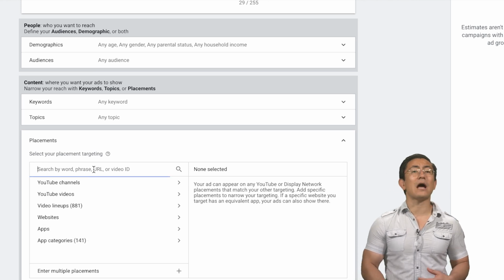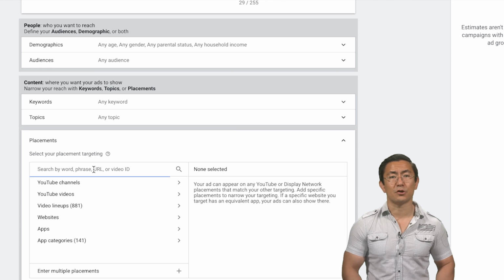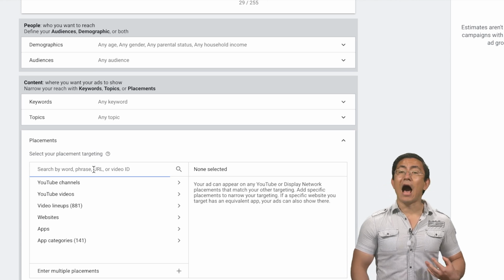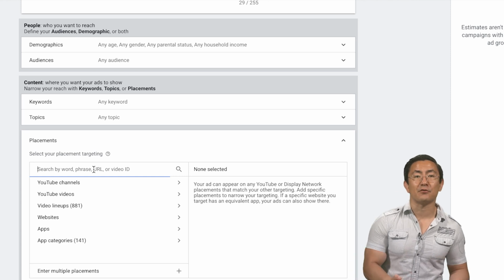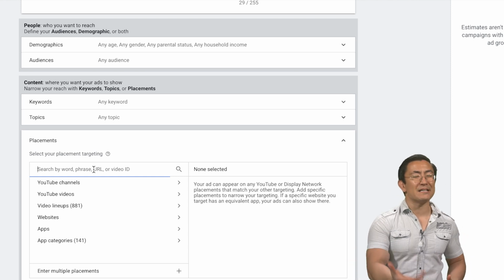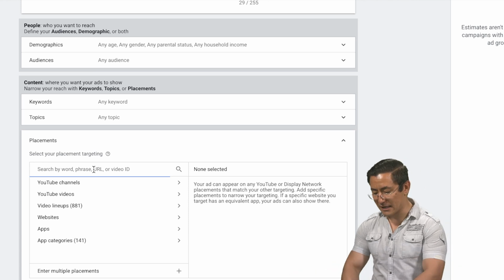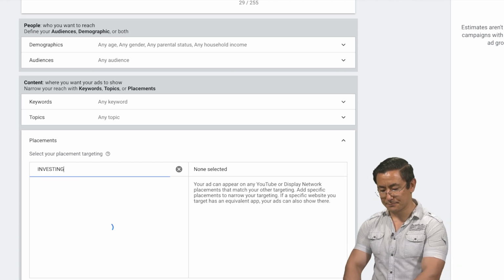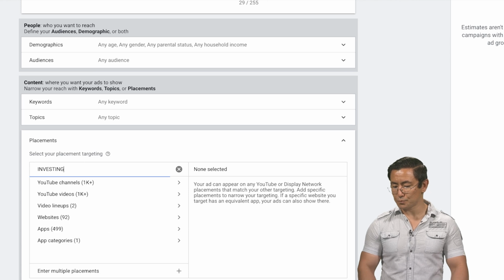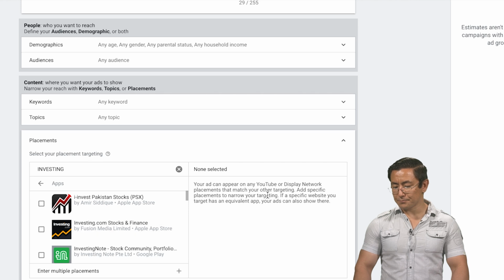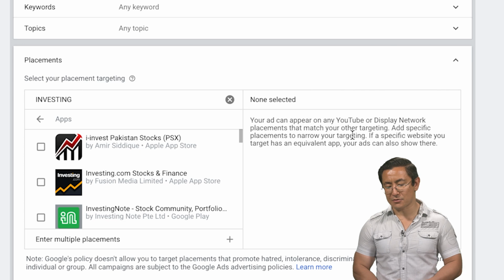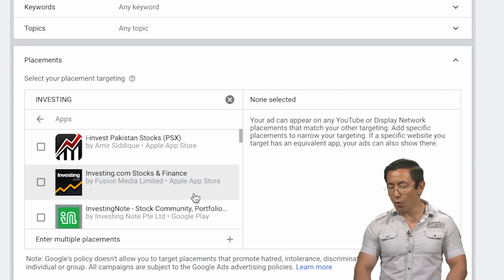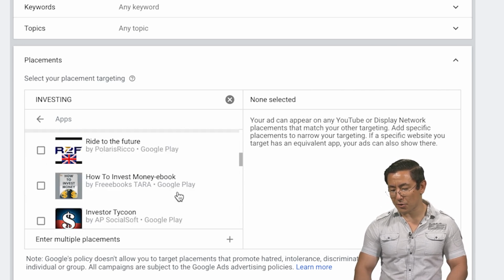So what I'm going to do is I would type in some keywords related to the product or service I'm selling. Let's say I'm a financial advisor. I teach people how to invest their money, or maybe I invest their money for them. I basically advise people on how to invest their money. So I'll type in my keyword, which is, say, investing. Now you can see I got a whole bunch of choices. So first, I'm going to click on apps, individual apps, and show you how to target those. And you can see there's a whole bunch of options here that you could target.